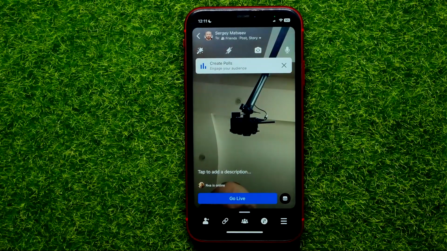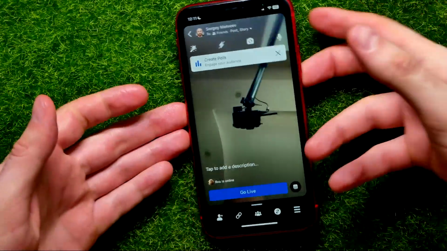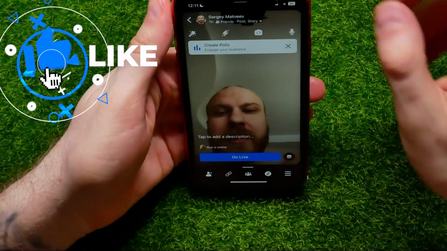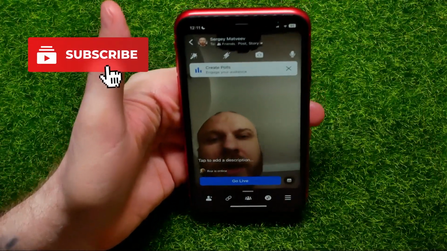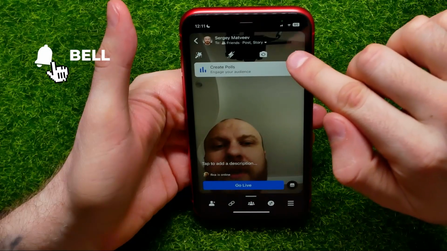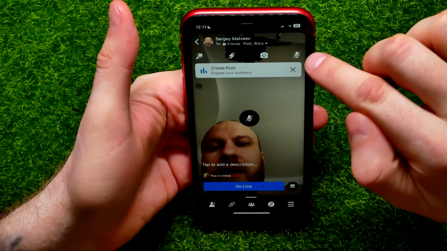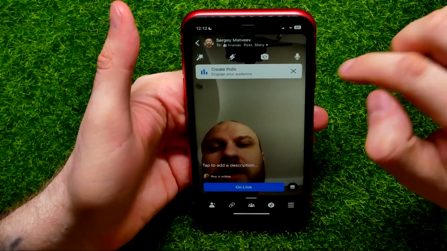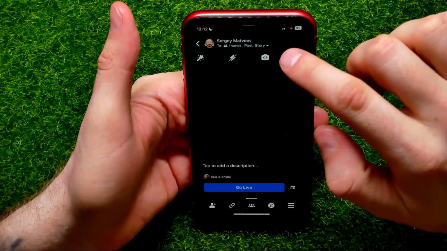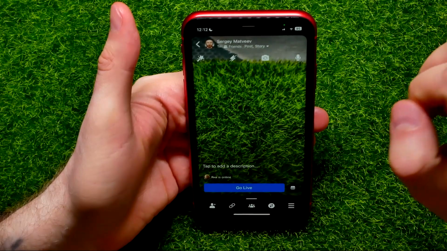And there, before starting a live, you can first make some settings. You can first select microphone settings. You can toggle off microphone or toggle it on. You can flip your camera in that simple way.